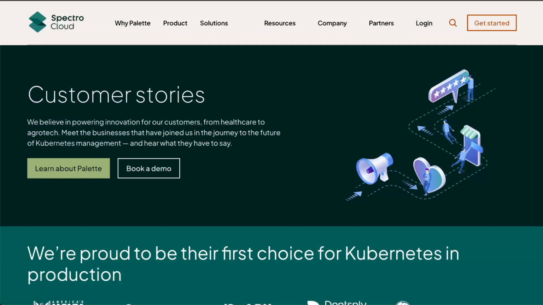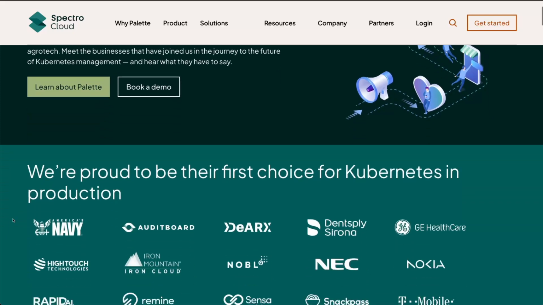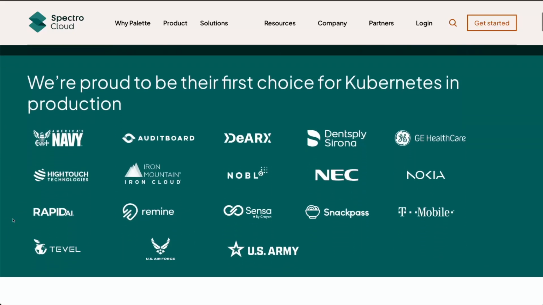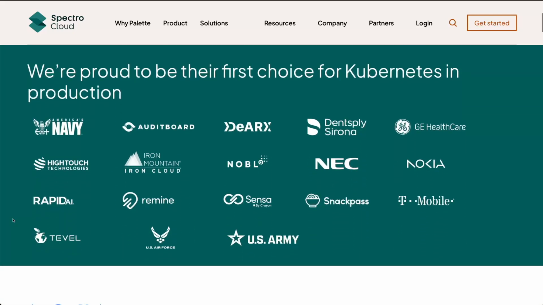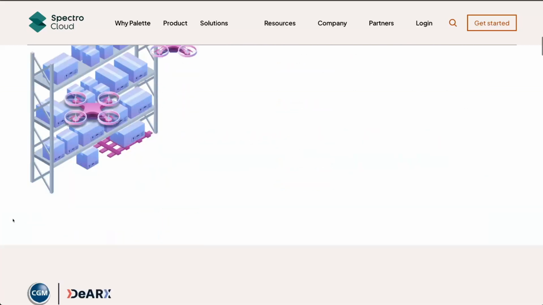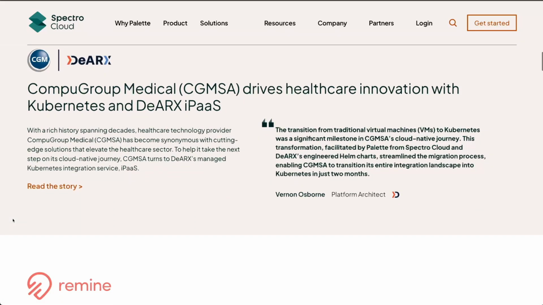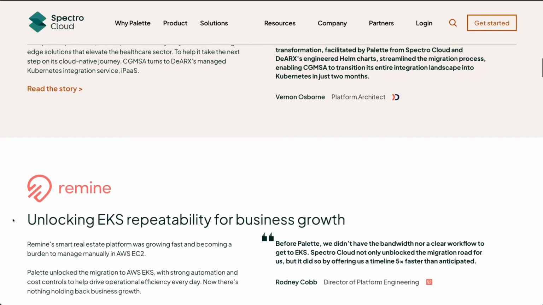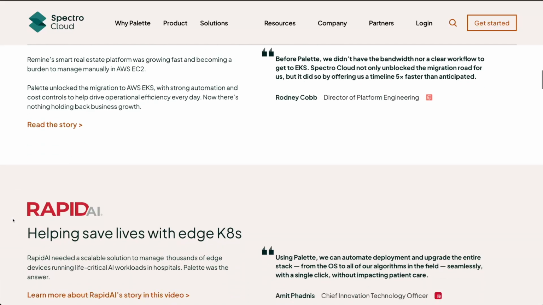Speaking of Edge, Spectro Cloud remains a leader in Edge cluster innovations. Palette's flexibility for Edge has enabled customers to go beyond the limits of Kubernetes of the past, with production examples ranging from AI inferencing in hospitals to 3D oral scanners in dentist offices.